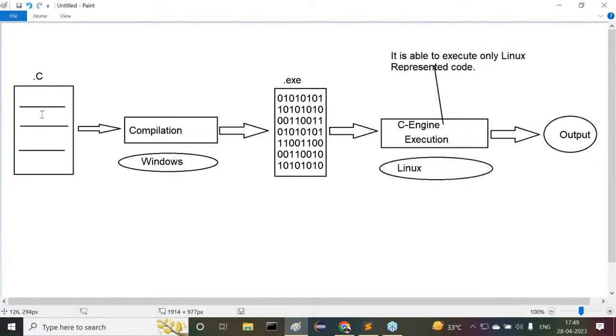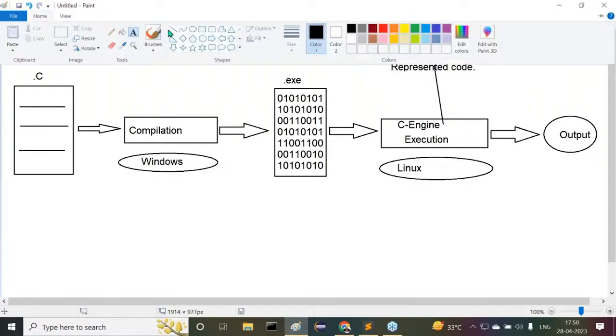Okay, fine. For example, observe carefully. I have written a C program. I'm compiling the C program on which operating system? Windows operating system. Getting my point or not? When we compile the C program on the Windows operating system, automatically a .exe file is created, or not? Now, what is the story about this .exe file?